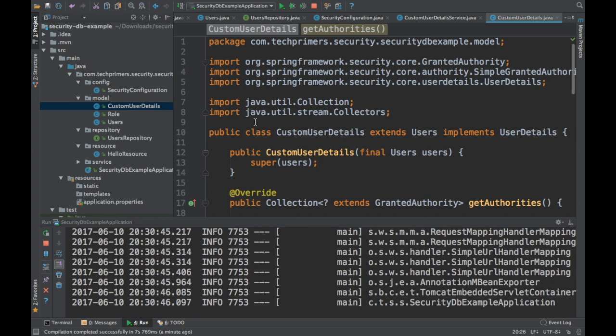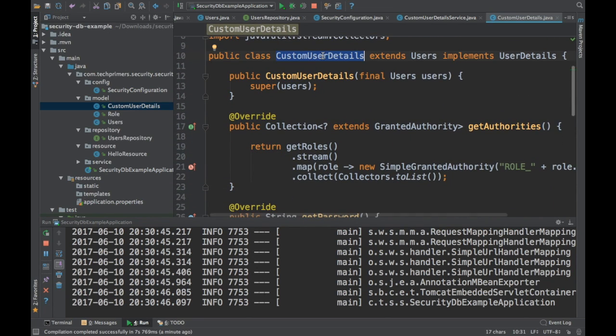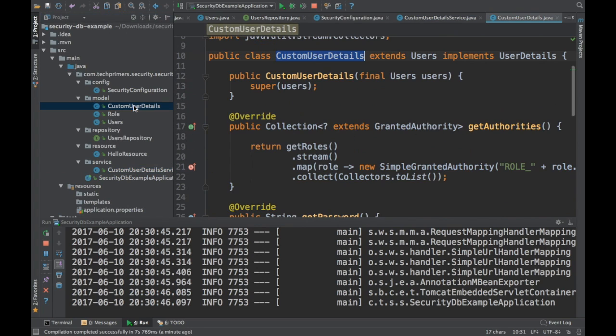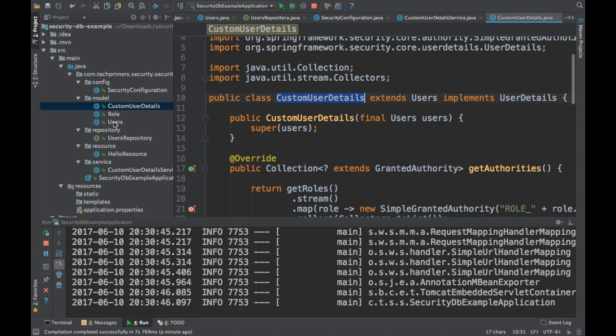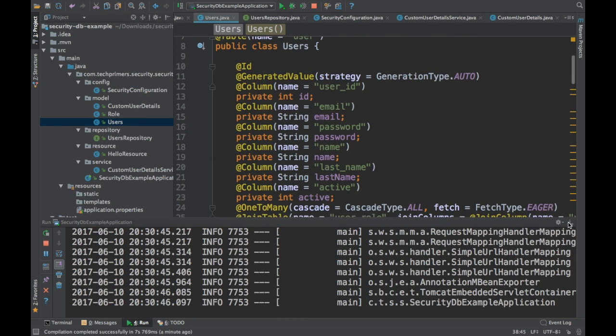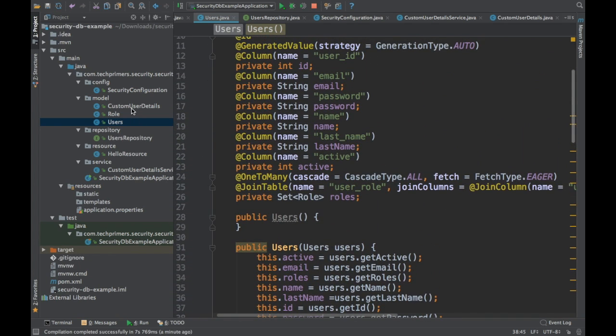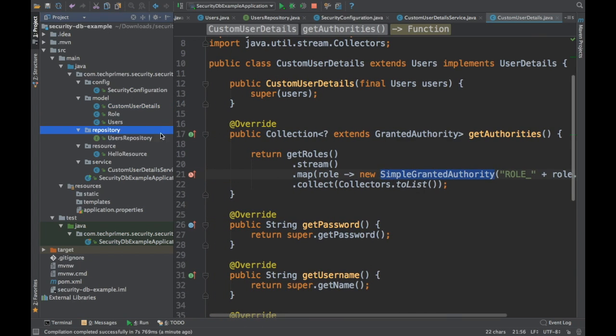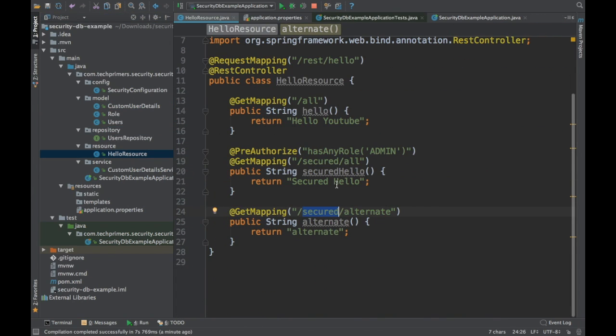The other thing is we need to create a custom user details which will be used by Spring. If you notice inside the service which we created, the custom user detail service, we are going to provide a custom user details, and inside that we extend the Users entity, which is the entity for our database table relationship. We are just extending from it and creating a custom user details, and inside that we are providing some authorities. So we are going to create a granted authority, which Spring Security requires. I'm just going to iterate over all the roles for that particular user, create a simple granted authority, and return that to Spring, so that Spring can use it for authentication and authorization. Okay, now my Spring Boot application is up again.